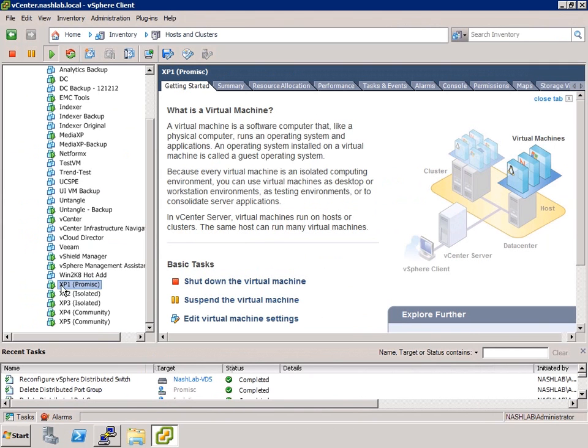So this will be in the promiscuous mode of the primary VLAN. Then XP2 and 3 will act like servers that shouldn't talk to anything, even each other, except for the common device. So those will be in an isolated VLAN. And then I have 4 and 5, which will act like a server farm or cluster, so they can talk to each other and only the other common device, so they'll be in a community VLAN.